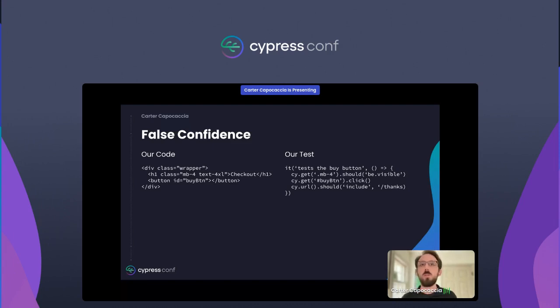The problem is the user doesn't have any text in the page to click on. The user doesn't know that that button actually exists. The buy button may not even be rendered on the page because it may only exist when there is text inside of it to display. So our test in this case will still pass every single time, but our user cannot click that button. That button may not even display.